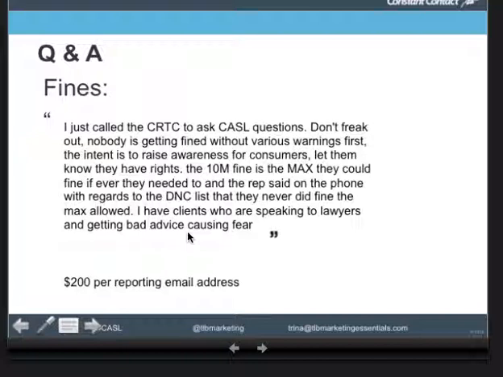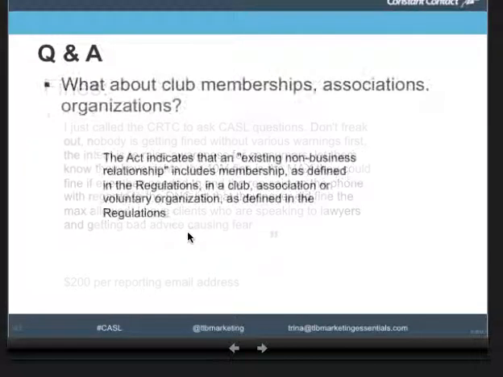I have clients who are speaking to lawyers and getting bad advice causing fear. So be careful talking to the lawyers, because sometimes they are sending out some information that is causing a lot of fear, is not necessarily accurate. It is a new law, keep in mind. So if you do have questions, the best place to go is the government websites and the CRTC. And I will have a link that I can send you on my website that does have a lot of resources where you can go check those questions, and there will be contact information to contact them if you have any questions as well. And again, it's $200 per reporting email address that you would get fined.